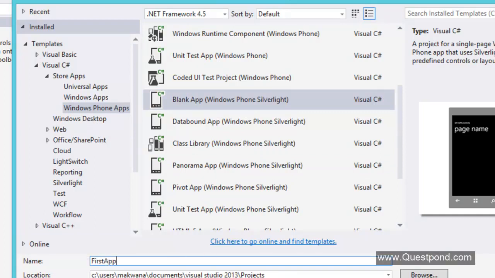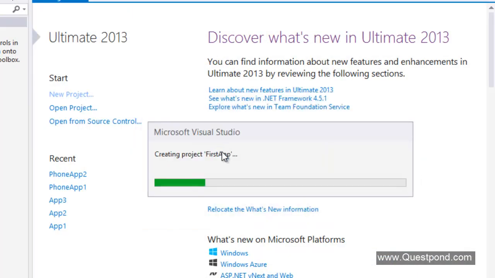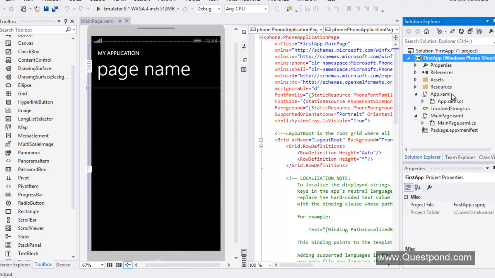I'm assigning a simple name, first app, and I'm going to click on OK. I'm selecting the Windows Phone 8.1 operating system. Now you can see my Windows Phone app is created, and we have a simple UI of our Visual Studio. As we know, our pages are in XAML format and we have a code behind in C#.